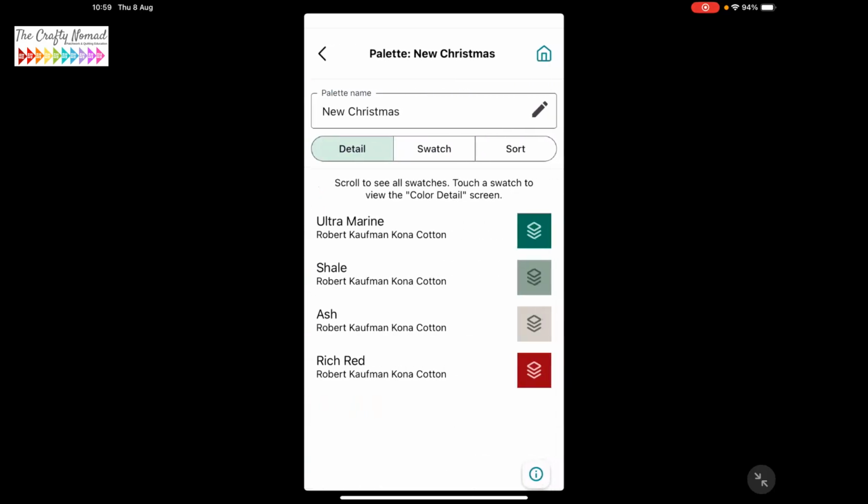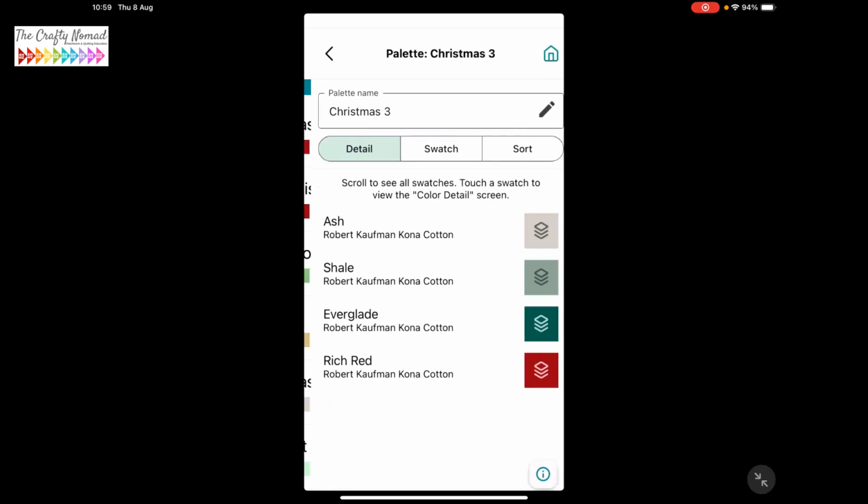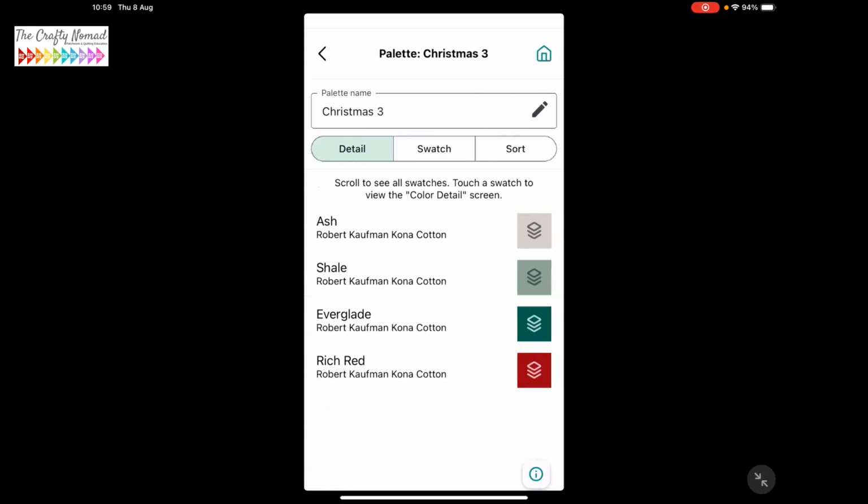So I actually had ultramarine, shale, ash and rich red on that one. And this one, the only difference was Everglade. So instead of the ultramarine, I'd clicked Everglade. So it's really similar, but it gives us some ideas to work with.